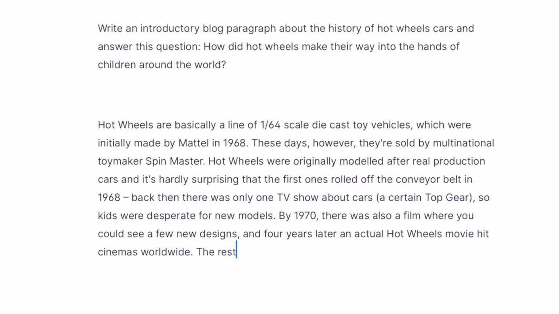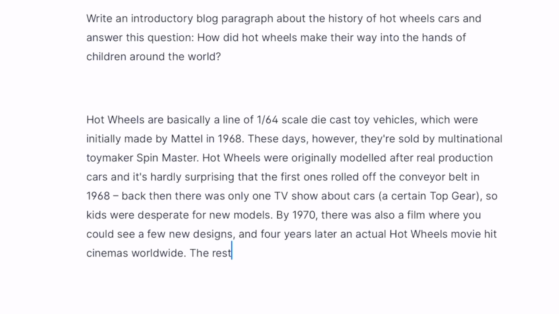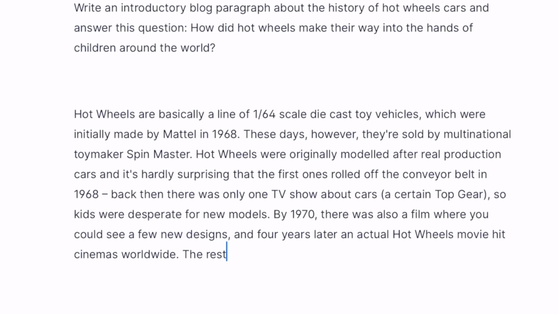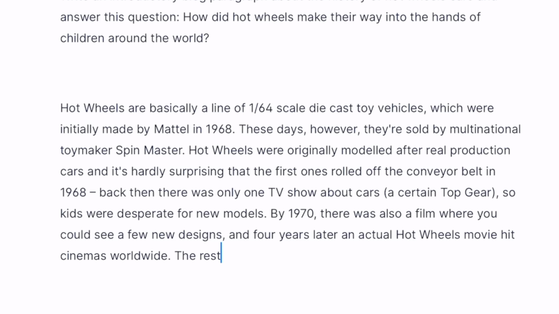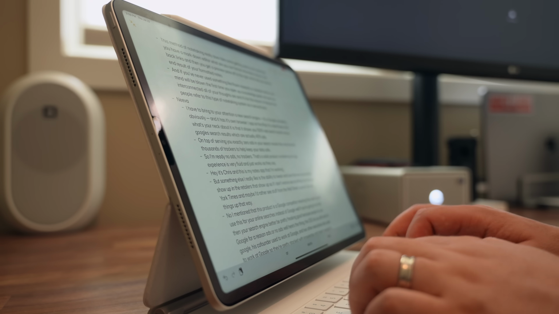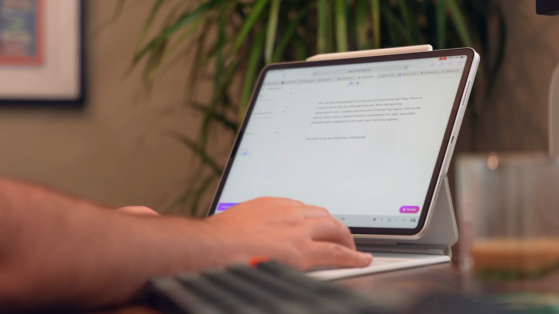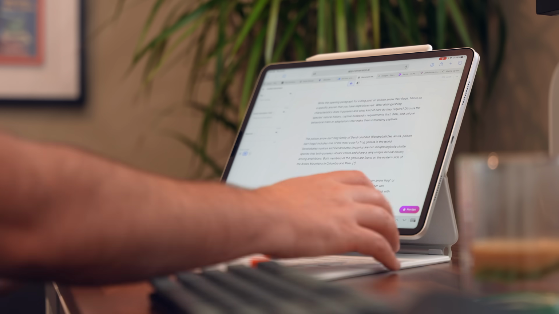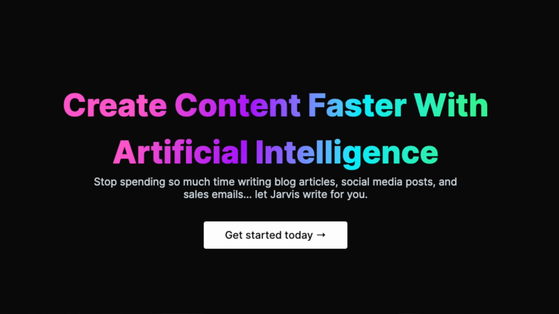And then it answered its question by saying, Hot Wheels are basically a line of 1/64th scale die-cast toy vehicles, which were initially made by Mattel in 1968. Yada, yada, yada. It's written out that whole introductory paragraph for me, and I can go in and make changes and tweak it and tune it to be just how I want it. There's just so much that it can do. I can't even tell you all the features, but definitely worth checking out.